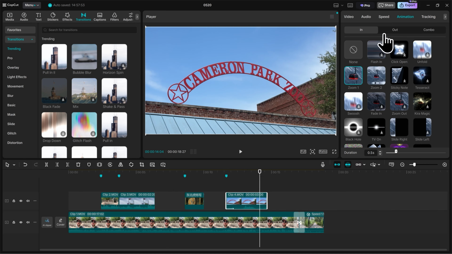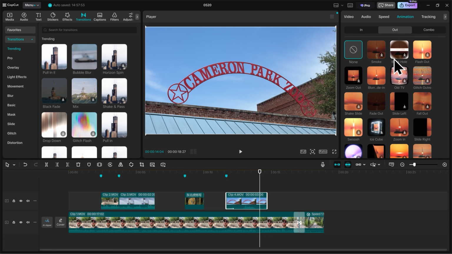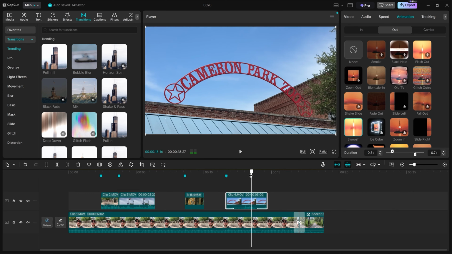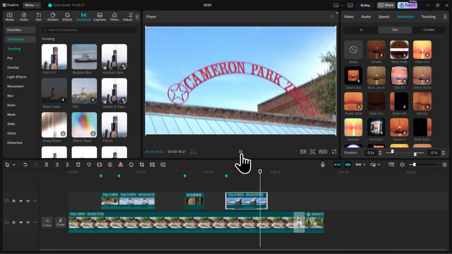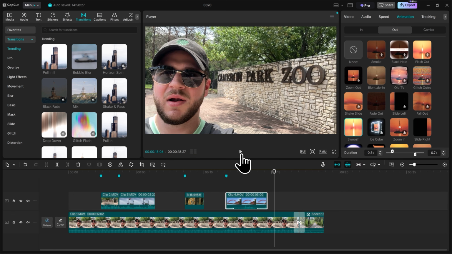But that's why we have out animations as well. So we'll click out. And then this one looks kind of cool. Let's go for swoosh. I'll click that. Go back and preview it again. Now it does like a little cool swoosh bright thing as it leaves the frame.